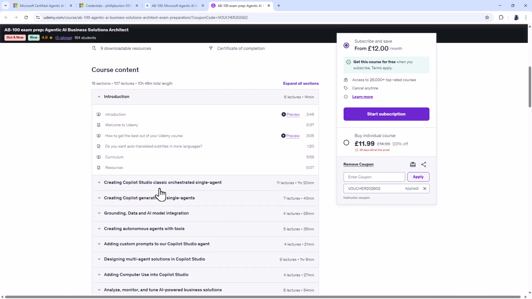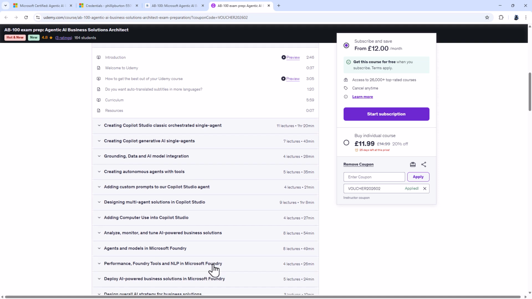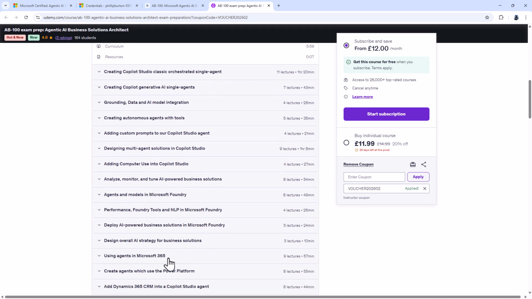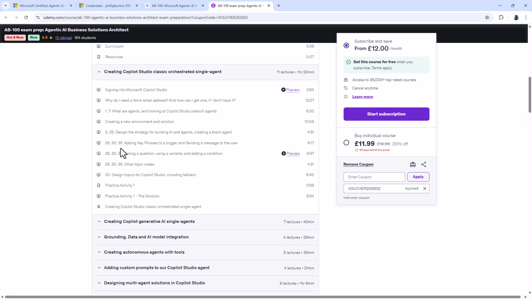So we start off with Copilot Studio, starting with a classic orchestration single agent, moving into generative AI orchestration, and then look at creating autonomous agents, adding custom prompts, which allows us to use different models, designing multi-agent solutions and adding computer use into Copilot Studio. Then we look at Microsoft Foundry, go into Microsoft 365, Power Platform, and then Dynamics 365.